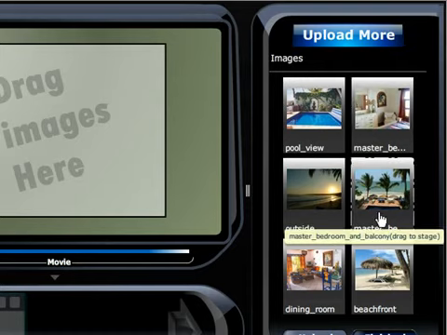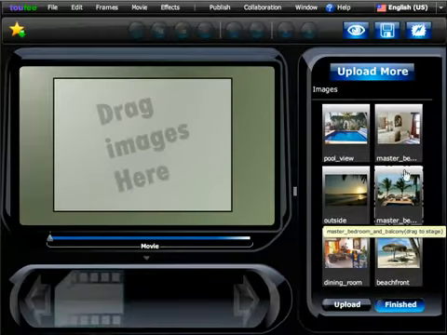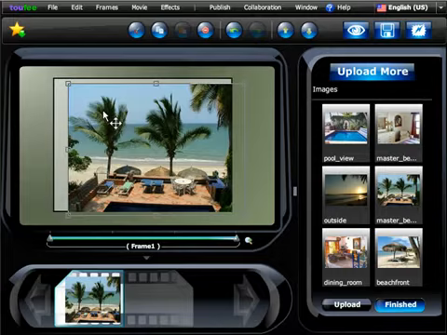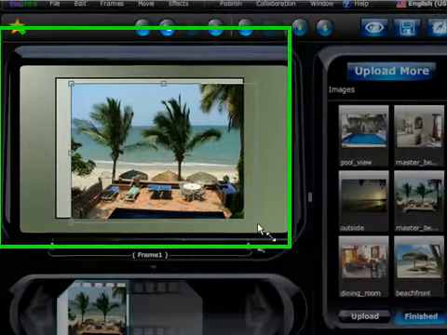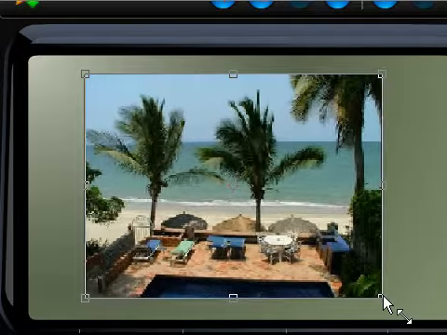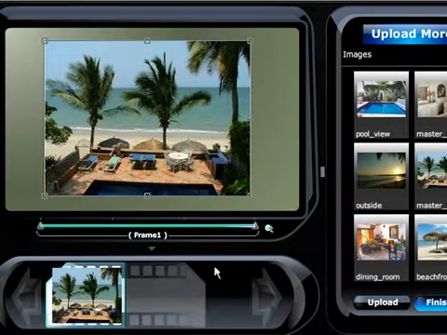So let's start adding these images to our movie. For that, just click on an image like this one and drag it to the stage here. Now once it's on the stage, you can resize it. Let's resize it so it fills all of the stage area. Okay, now we'll add another image to the next frame.